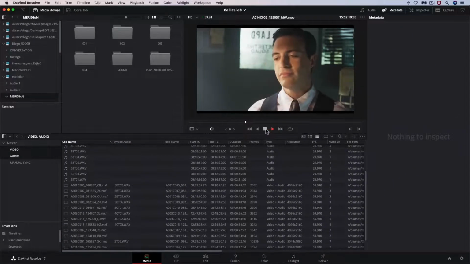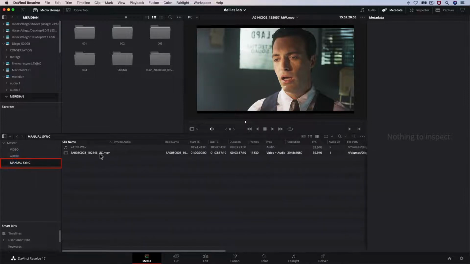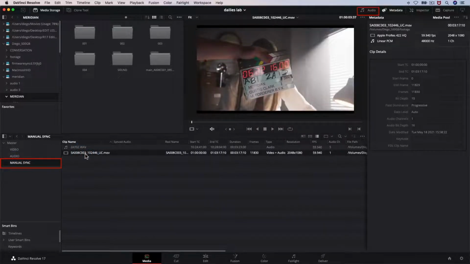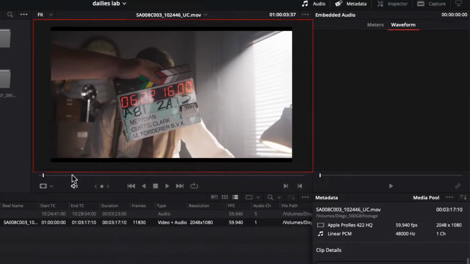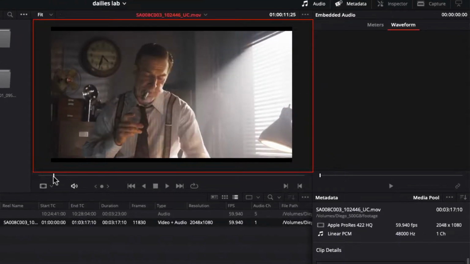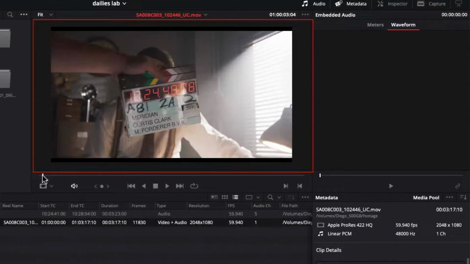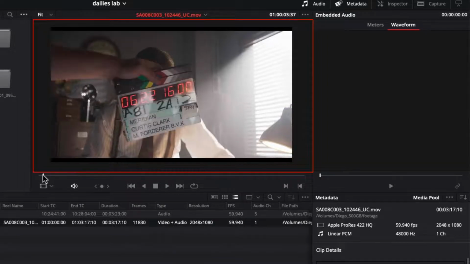Now let's see the case where audio is off for some frames. We are going to select this other bin with the original camera footage. Then open the audio menu and select the waveform tab. Still, if we check what is in the video, we can see a clapperboard at the beginning. This will help us to sync the video manually.